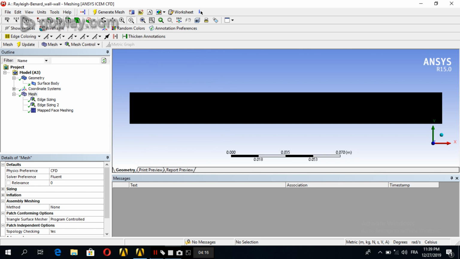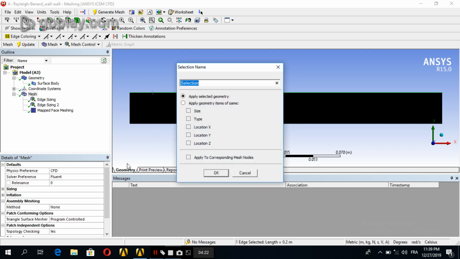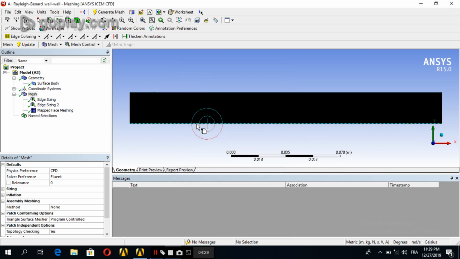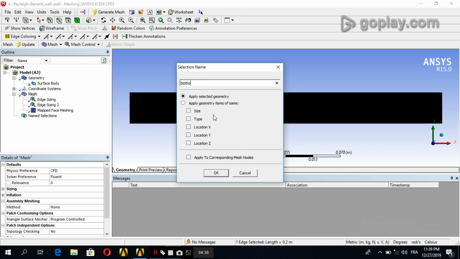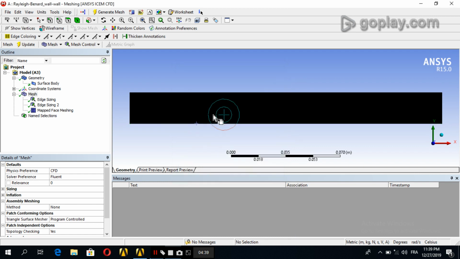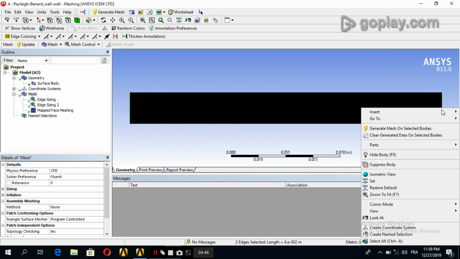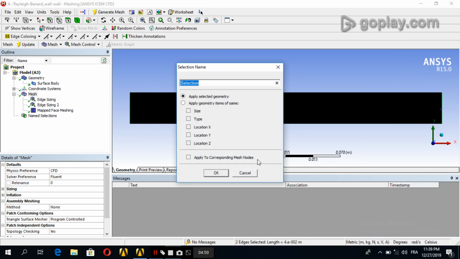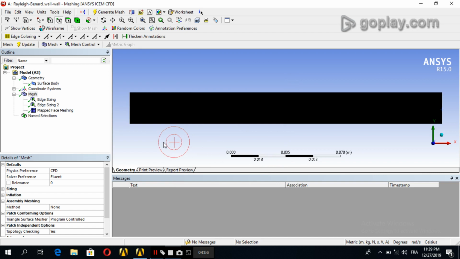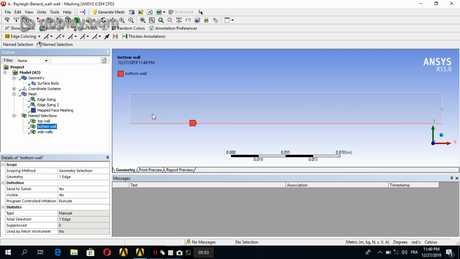Now we create the named selections. Click on the top wall, then right click, create named selection, top wall. Click on the bottom wall, then right click, create named selection, and we'll call it the bottom wall. And for the other ones, they are the side walls. As we see here, this is the top wall, side walls, bottom wall.